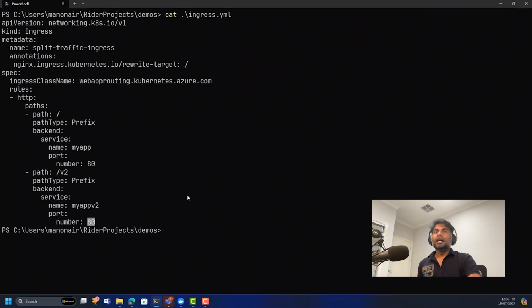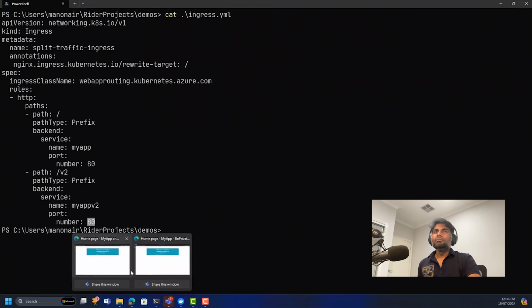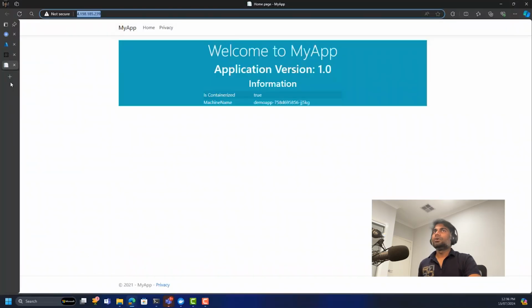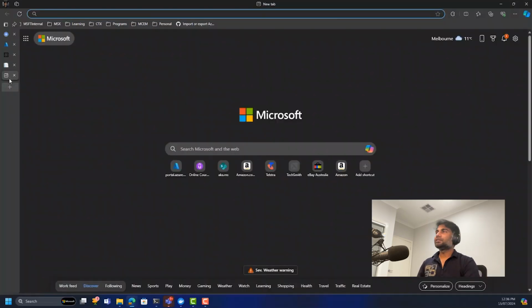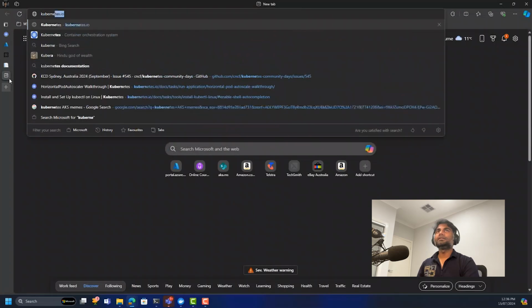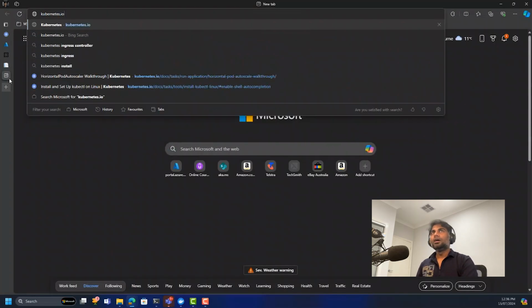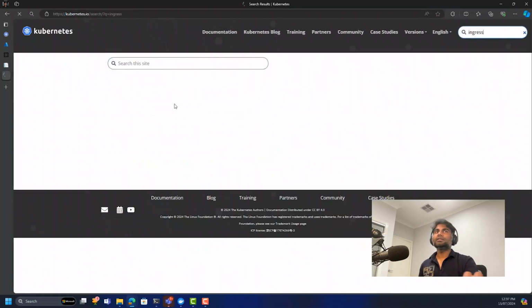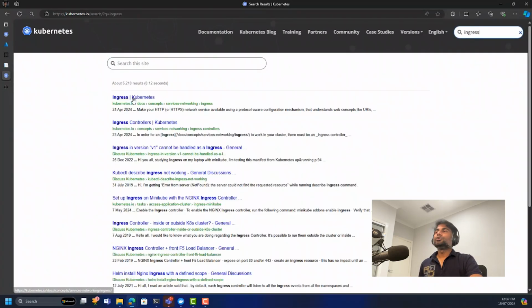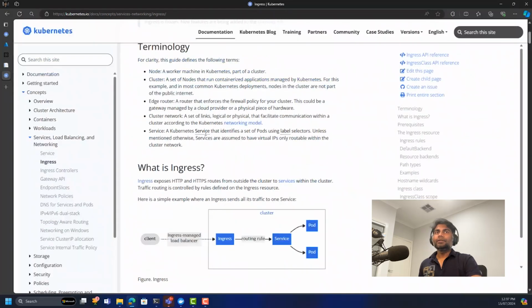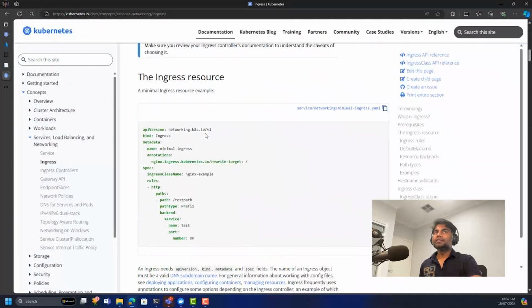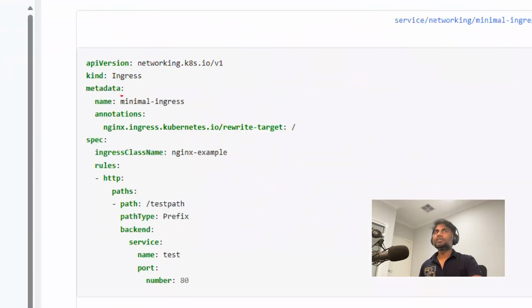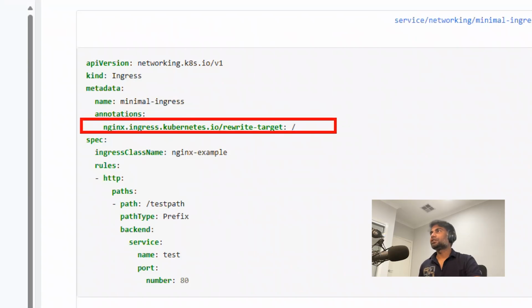Okay. Now, you might ask, Manoj, where do I learn more about this? You could simply search with your favorite search engine, or you can just go to kubernetes.io. And if I come here to the site and search for ingress controller, or just search for ingress, you'll be taken to this documentation link, and that talks about how ingresses work. So you can see that this is where I use this particular YAML file to say that I want to create an ingress.